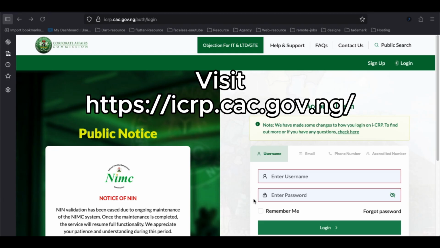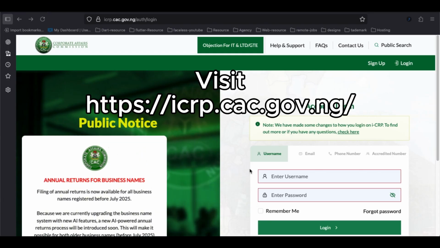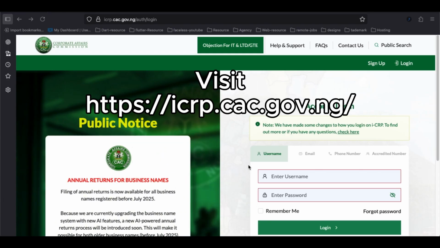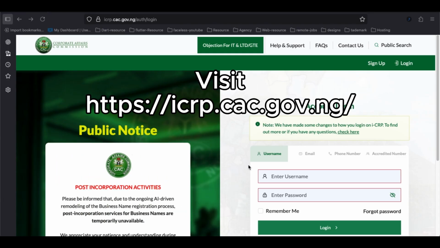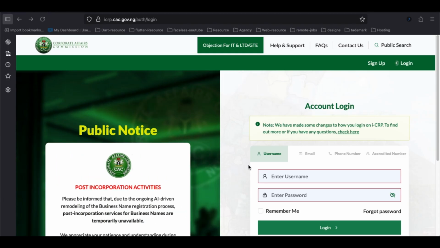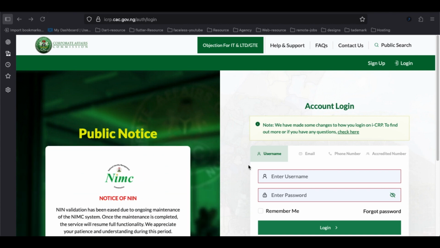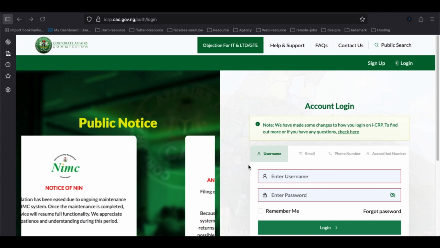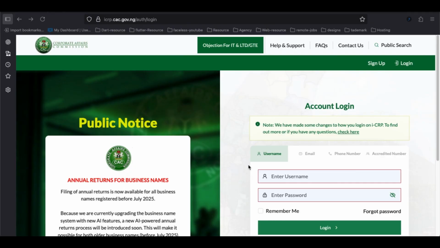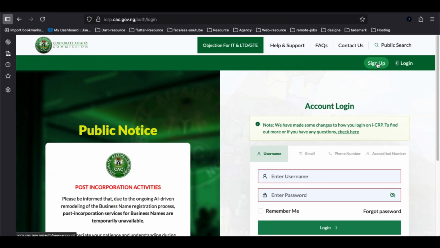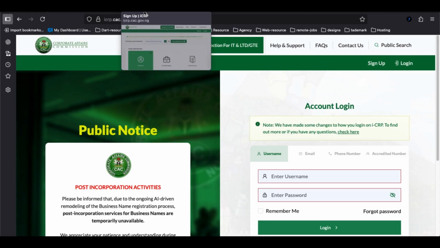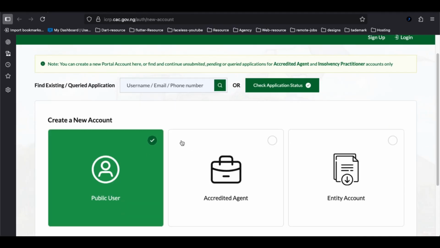We will proceed with registering a user account. Yes, the first thing first, there are three kinds of user accounts before you can set up or register your fashion business name or your clothing brand name. You need to register a user account with Corporate Affairs Commission. So we'll go to sign up. When you click on sign up, you'll be brought to this screen.